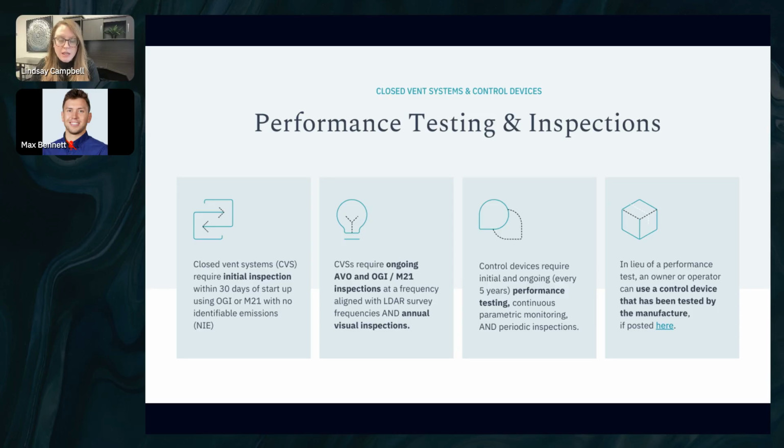So no identifiable emissions means that no emissions are detected by AVO if you're doing an AVO survey. No emissions are imaged with an OGI camera if you're conducting an OGI survey. And equipment is operating with an instrument reading of less than 500 ppm above background as determined by method 21 if you are conducting surveys with method 21. So just thought it was useful to understand what that no identifiable emissions definition means.